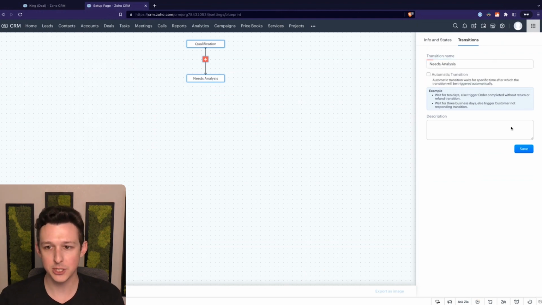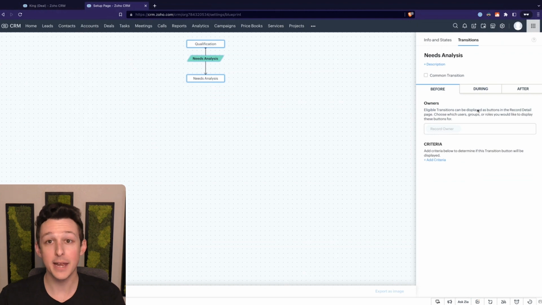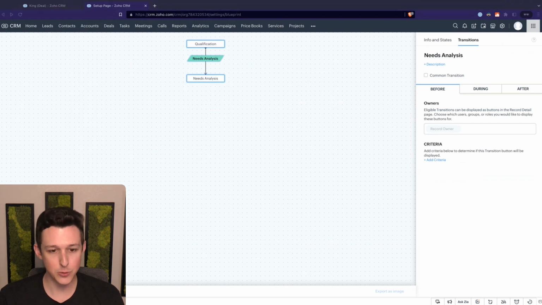I'm going to give this transition a name. Now, we could do a whole webinar on blueprints. This is going to be high level, right? We're going to cover a couple of the things you can do, but this is a very, very deep system. So essentially, blueprint transitions are what do a lot of the work, and they break down into 3 primary sections.